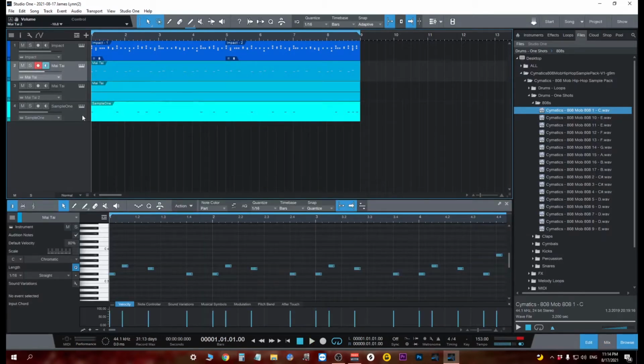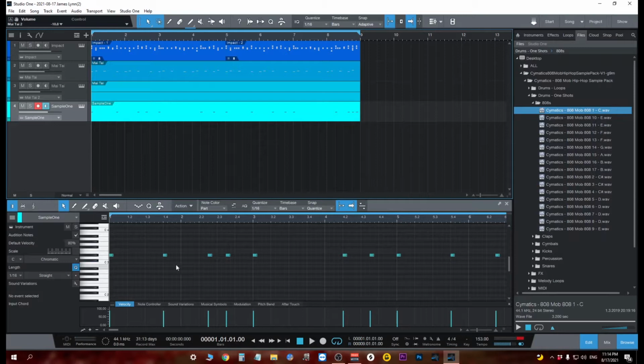So now we can use our 808 pattern here to make some changes, so we don't have the same note all over.